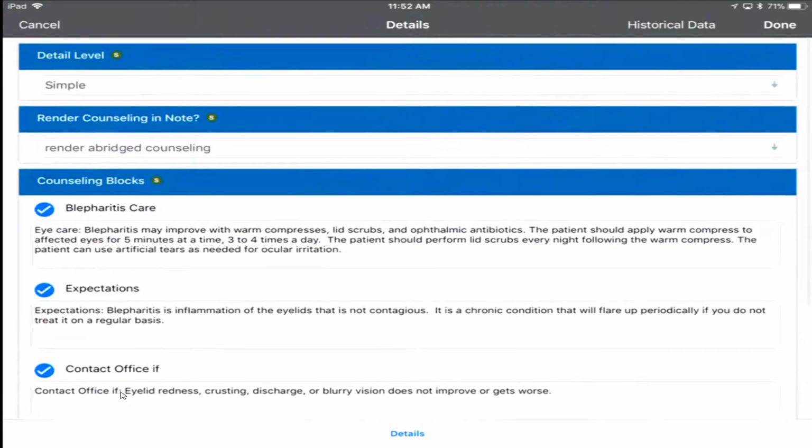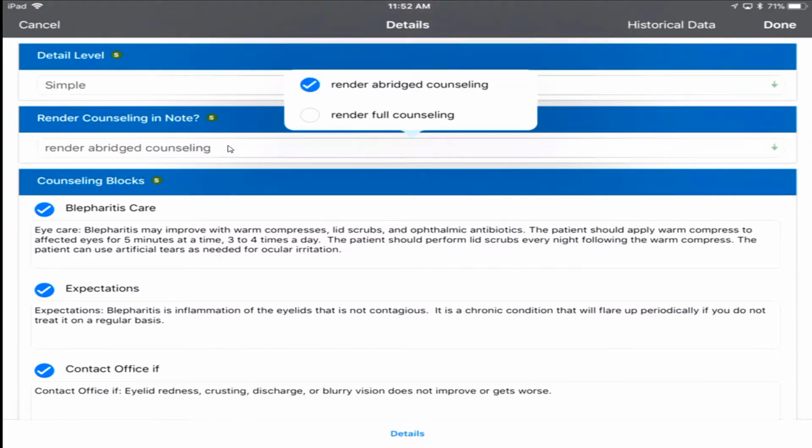At the top, you have Render Counseling in Note, and there's a couple options here. There's a Render Full Counseling, which is the default for all the counseling plans. This will render full counseling statements in your visit note body for your view. So when you're viewing the visit note, after it's been completed, it will default all of these different counseling block paragraphs. If you choose the abridged counseling, instead of the full paragraph showing on the visit note, it'll state, please refer to the education handout for detailed counseling.